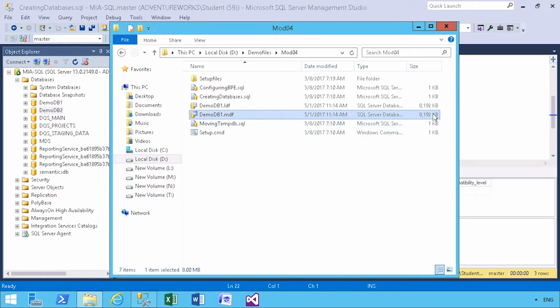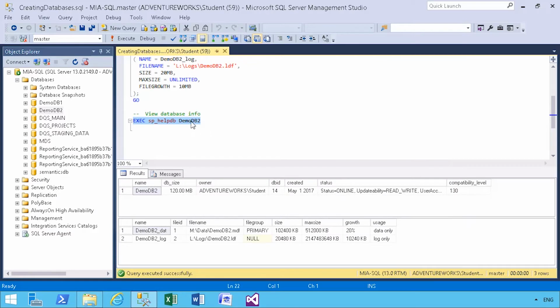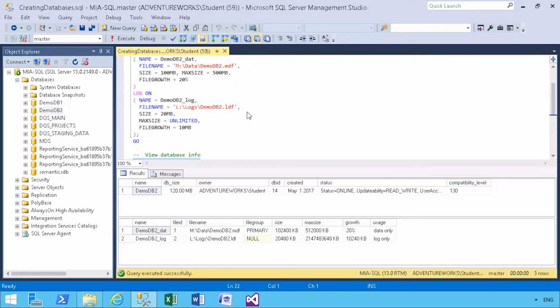Now notice the size of the LDF and MDF files for demodb1. The default size is 8 meg. Right? That's not going to be enough to hold any data whatsoever. So as soon as I go to put something in, I'm going to have to increase the size. If we look at the M drive and we go to data, there's the MDF that we just created. Notice how it's 100 meg because that's what we said in our script. We told it the initial size was going to be, scroll up a little bit, 100 meg. Right? So that's what it does for us. So if you know what you're going to be using the database for, you can configure it and create it the right size to start with.